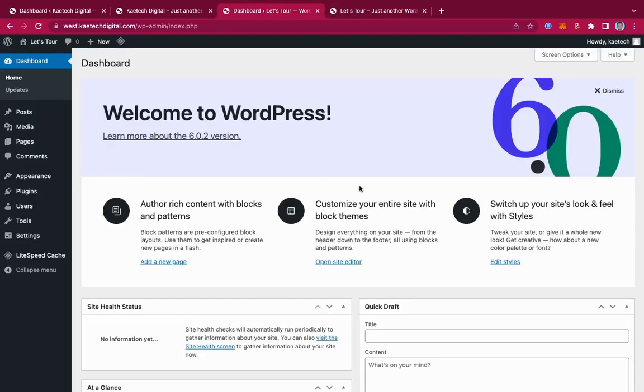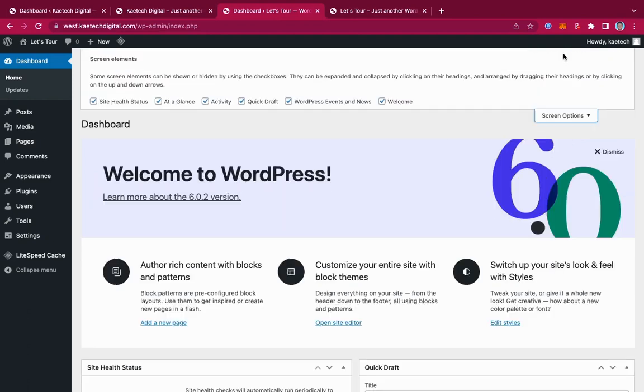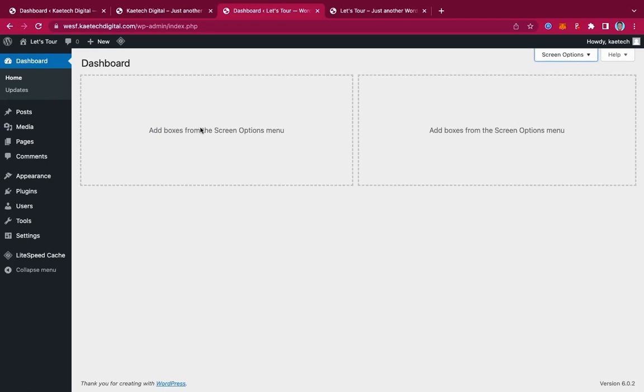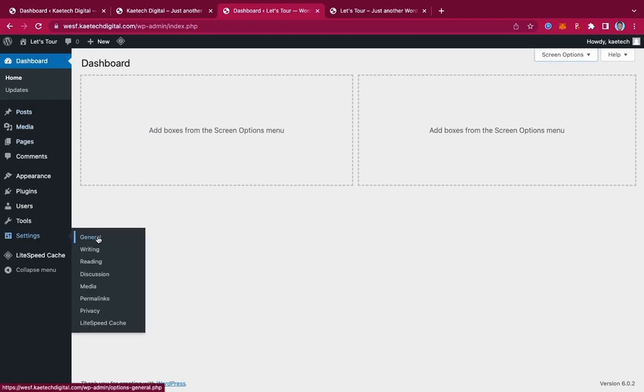Okay, so how do we do the settings? First things first, I'm going to go to screen options over here, and I'm going to untick most of the things over here because I don't really need them. Okay, so I'm going to have a clean dashboard. Now I'm going to go to settings over here, go to general settings.